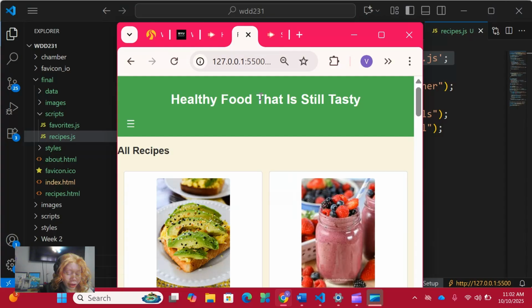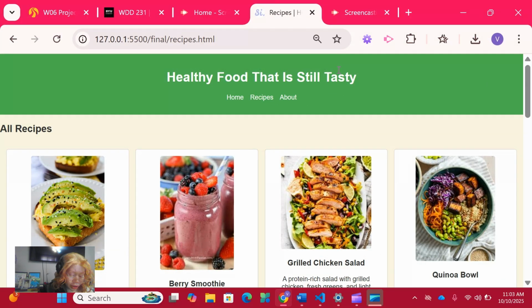On small screens, the navigation links collapse under a hamburger icon. Clicking it toggles the menu visibility. On larger screens, the links display horizontally using CSS Flexbox.